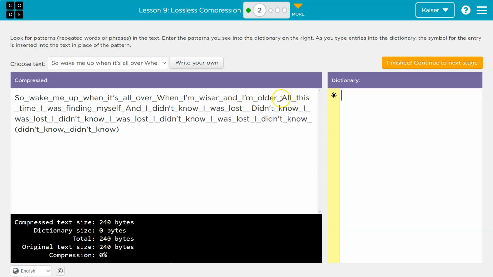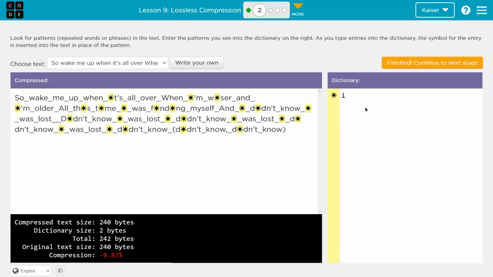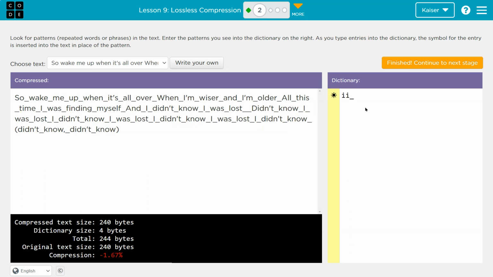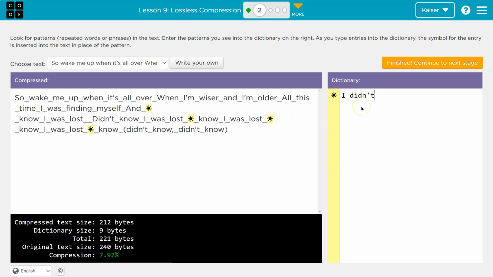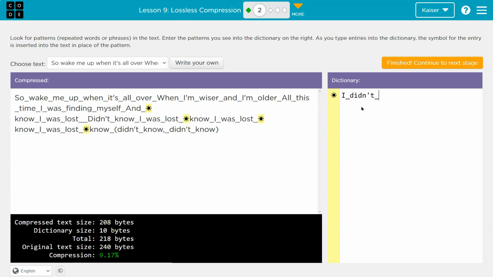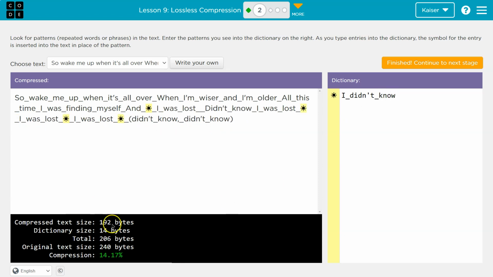We're looking for repeated phrases, such as, I see right here, I didn't know, I was lost. I'm going to start with I didn't know and see if I can expand this. So, you see once I type a letter, I'm going to do, I guess, the capital I, underscore, didn't, underscore, no. And we can see how much compression is occurring right here. So I didn't know, and notice that it keeps going.